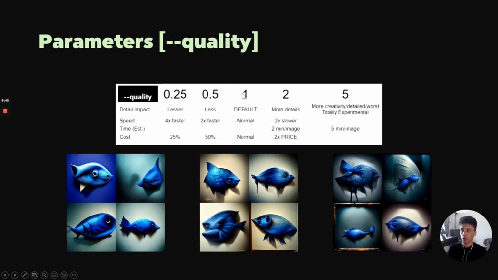Then you do the normal one. Basically, if you don't put the --quality parameter, it would just default to this, and it'll give you a bit more detailed picture, a bit more detailed fish here. You can see it's more lines, more things going on. It's a bit more detailed in a way. It's a bit more sharp, I would say.